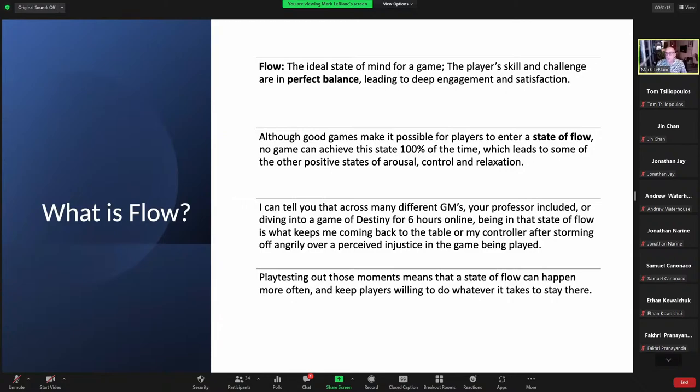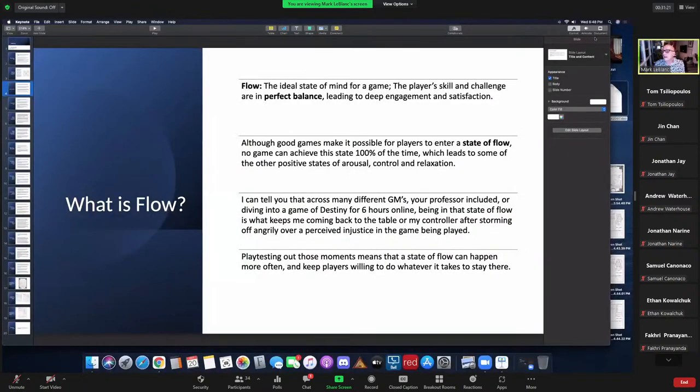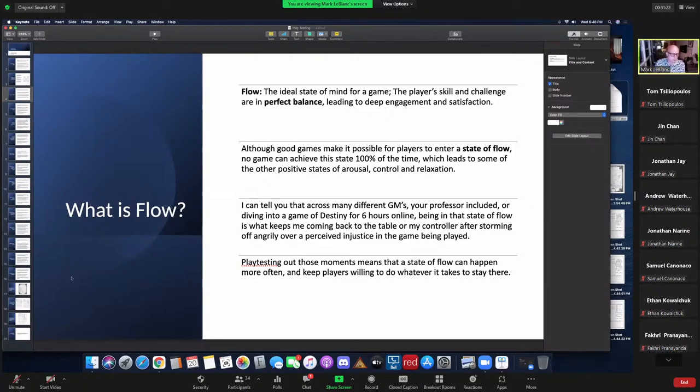What is flow? The ideal state of mind for a game. Bear with me a second, guys. I'm having a technical issue. I need to move something a little bit and get back to there.